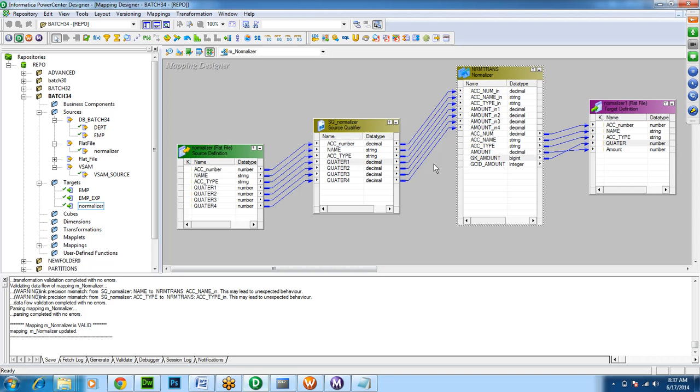Is it clear? Right. So we'll go to the next transformation.